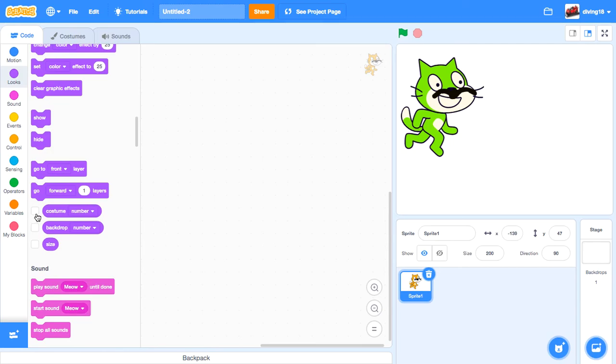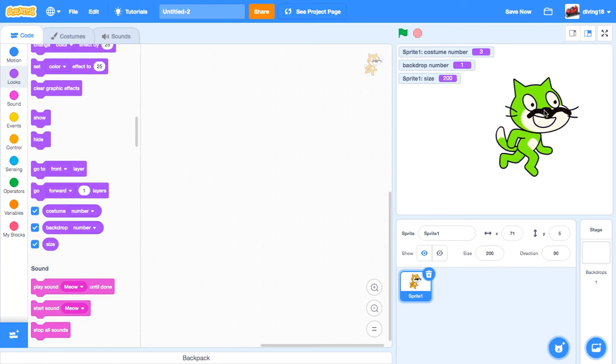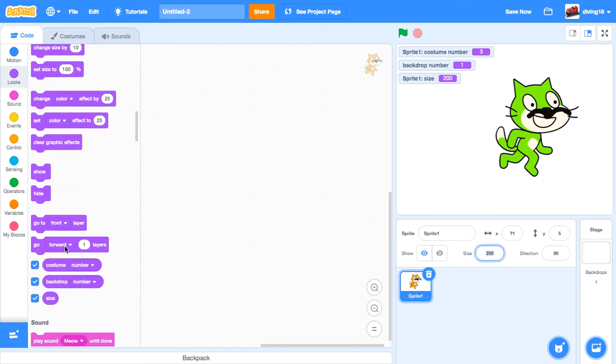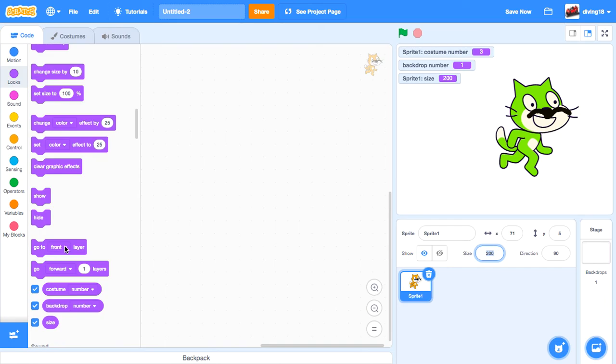Now this one. These round-ended blocks enable the costume, backdrop, or size to be used as variables and inserted into blocks which have round spaces. So the sprite costume is number 3, backdrop is number 1, and the size is 200. So that's all about the looks blocks, and the meaning and how to use them.